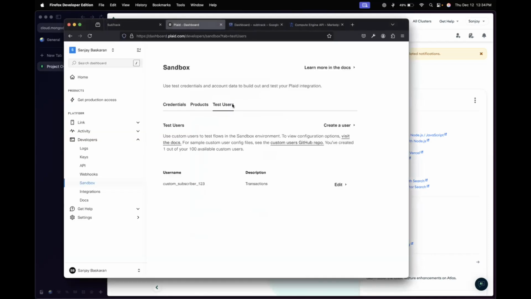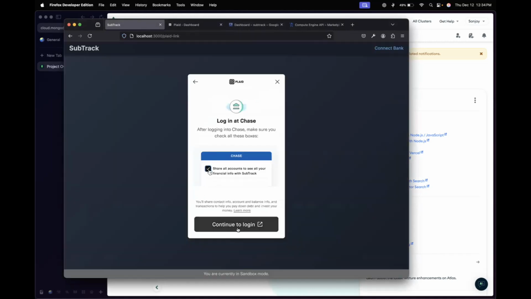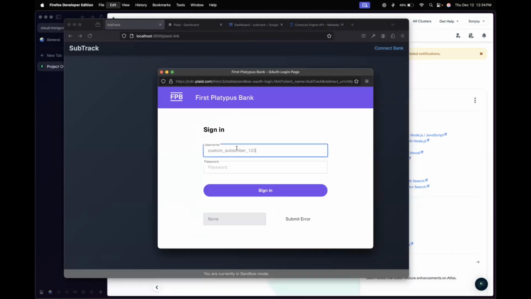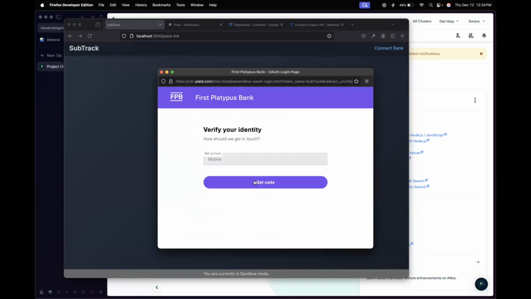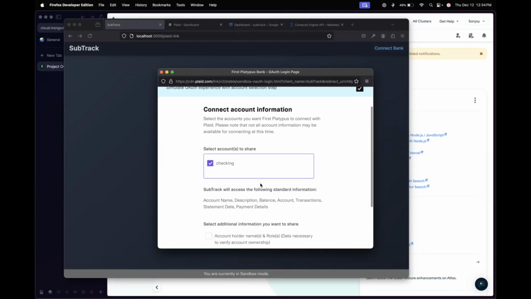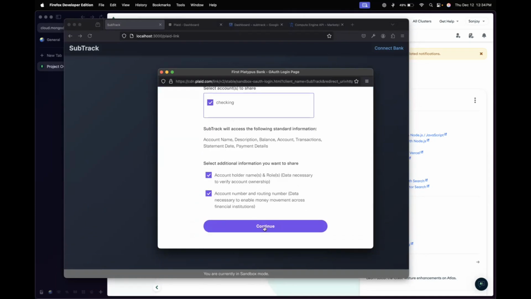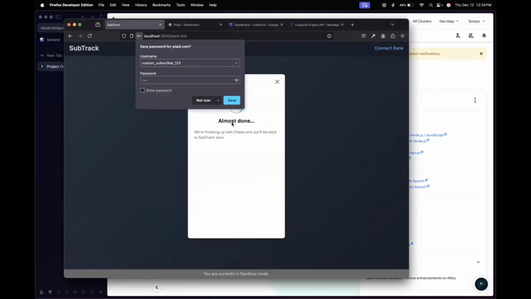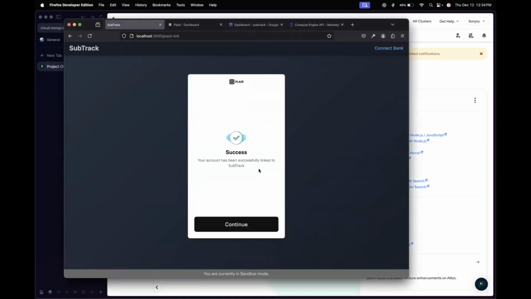So we have already created a custom user who replicates a user with his own set of transactions and subscriptions. We are gonna use that for the demo purpose. Now enter the username and the password, sign in. For now, let's skip all of these, select the account which I wanna connect to the application, give the permissions, connect, accept the terms and conditions. So now it's successfully connected to our application.